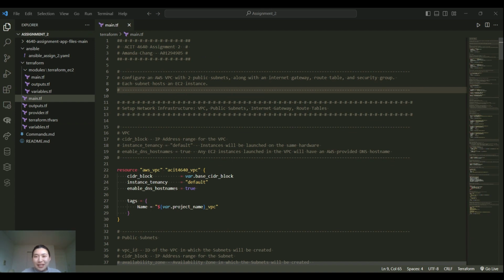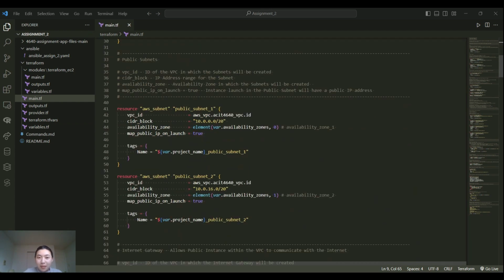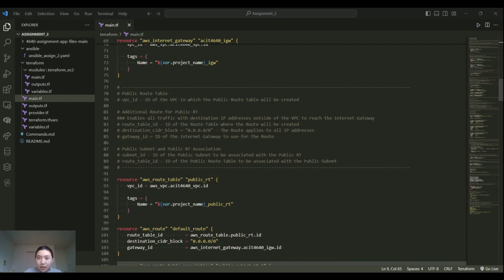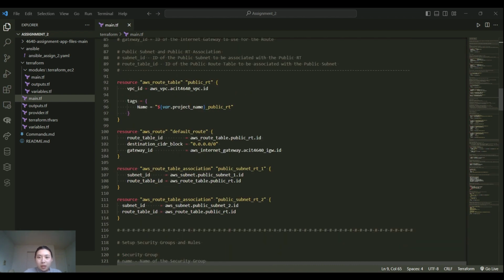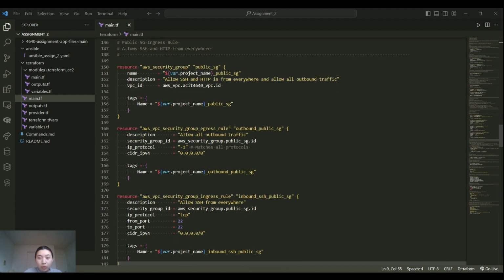Moving on to main.tf, I have a VPC, 2 public subnets. They have different CIDR blocks and different availability zones specified. An internet gateway, a public route table with the internet gateway and the 2 public subnets associated with it. A public security group that allows SSH and HTTP in from everywhere and allows all the outbound traffic.